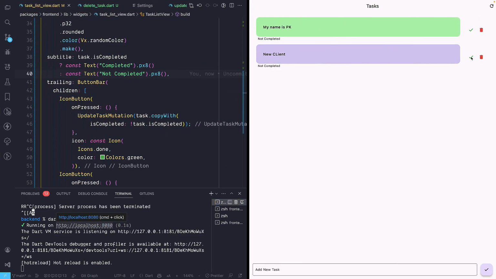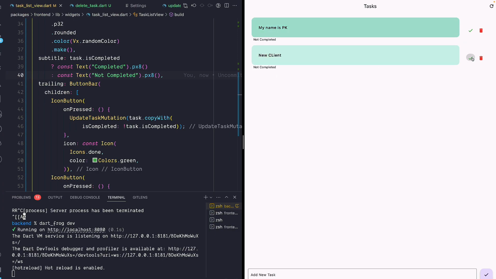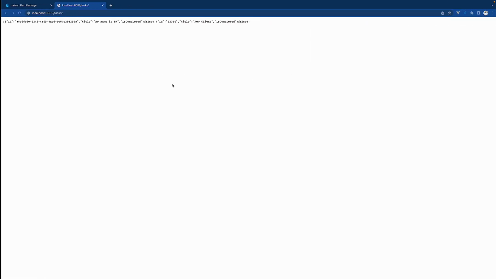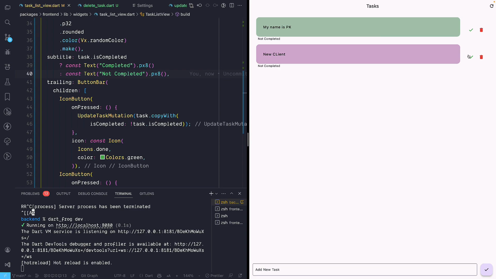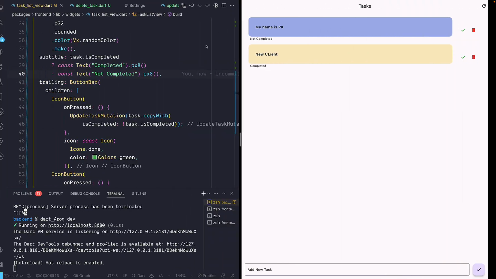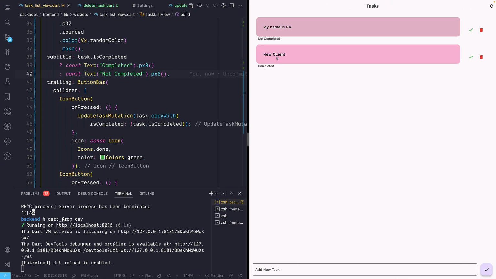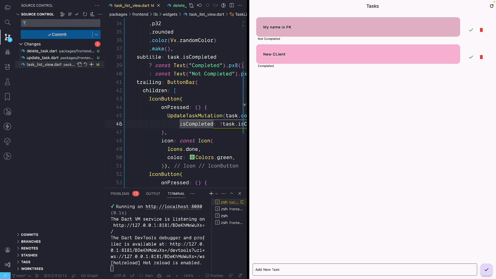And now let's say if I want to make it completed, so you can see this is saying completed. If I press it again, it will be not completed, completed, not completed, completed, not completed. And right now it's not completed, so if I refresh it, you can see it is false. But if I make it completed, then if I refresh, it is true, right? So this is how this app is working perfectly fine. We have performed all the operations, guys, and the app is working just fine.